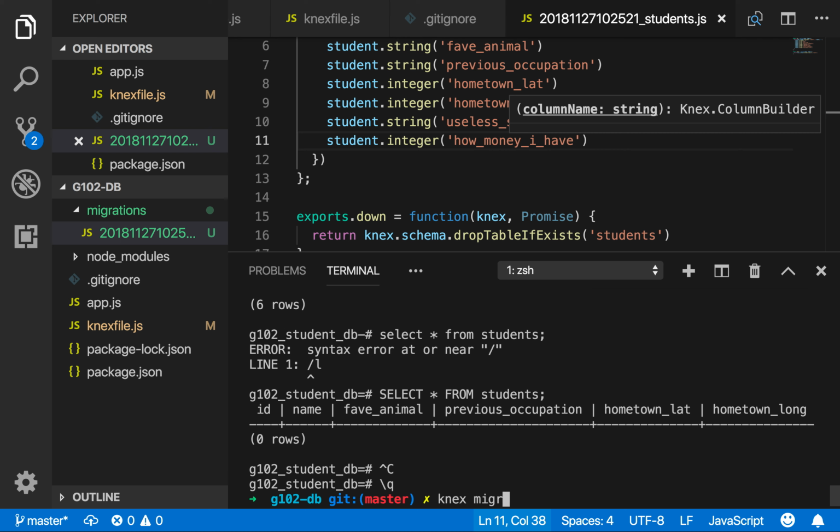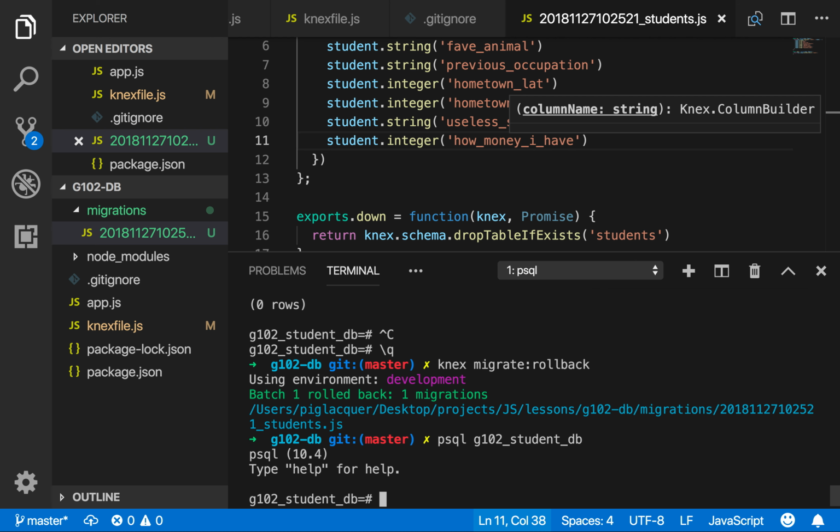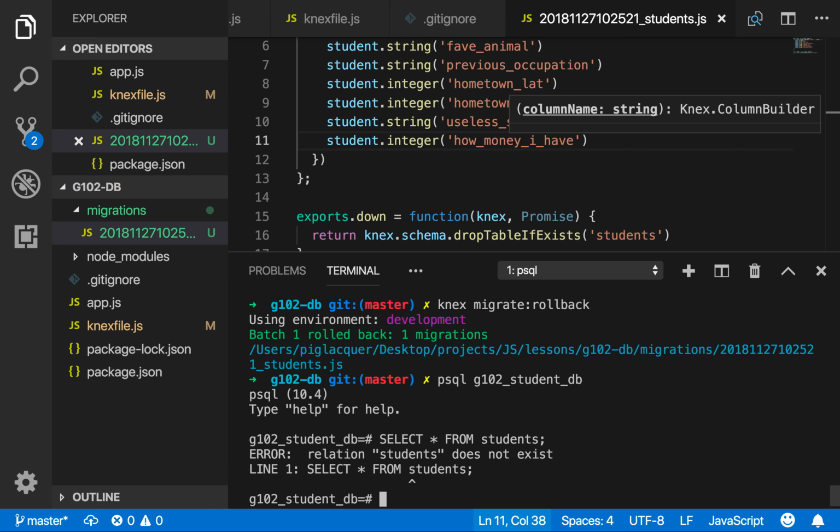You do knex migrate:rollback. And it's like, cool, rolled back your migration. That drops the table. Now if we did psql G102 student DB and did select star from students, relation students does not exist. Can y'all see that okay? That's pretty small still.